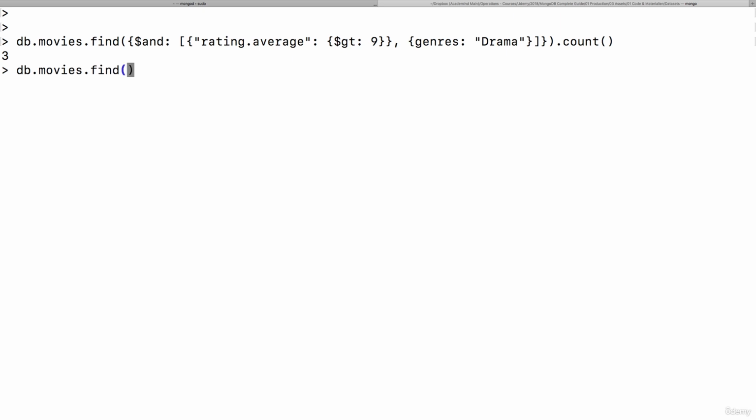The alternative is that we don't use AND, but we just pass one document here, and in there we just start writing our conditions. So rating.average should be, and then that's exactly the same condition I have above, greater than 9, and then just a comma inside of our filter document to add another field to that filter document. Genres: drama. If I count that, you will see I get back 3 items as well.